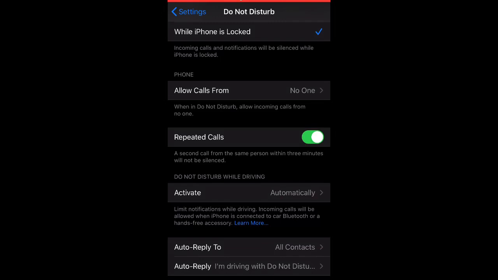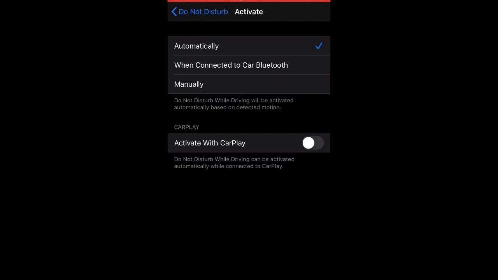You will have three options, namely automatically, when connected to car Bluetooth, and manually. When you select the option automatically, it means the iPhone will switch on the Do Not Disturb mode based on motion detection, and it will try to detect whether you are driving or not. When you click on when connected to car Bluetooth, it means the iPhone will switch on the Do Not Disturb mode when it connects to the car Bluetooth music system.